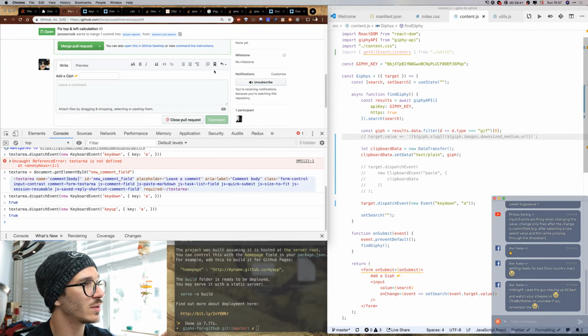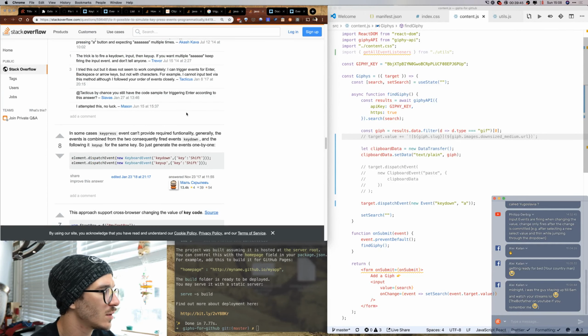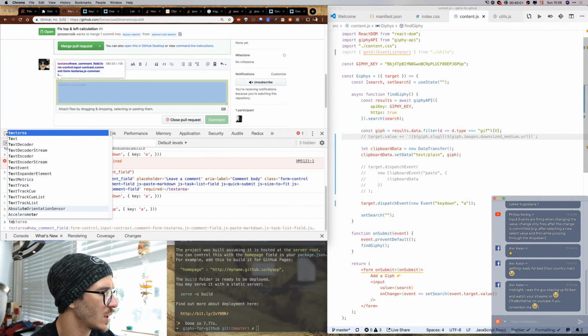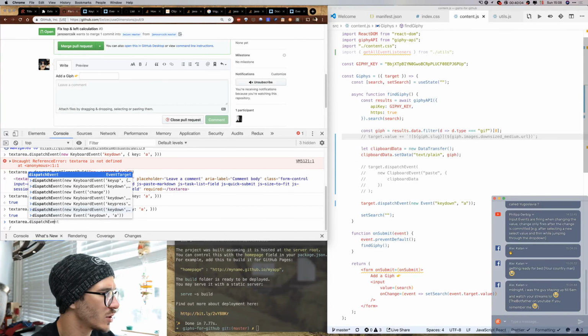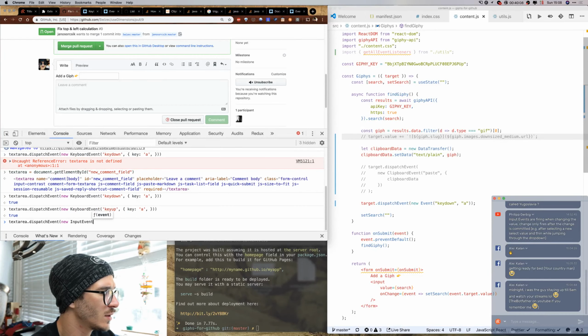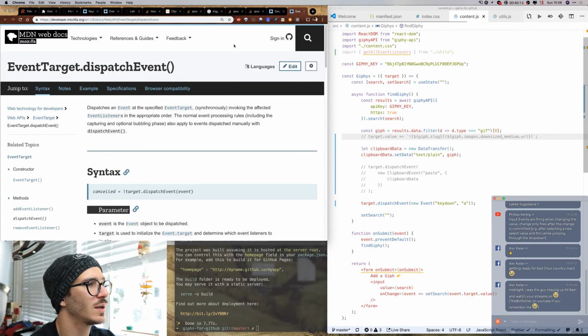So key down, key up. What else do we need to do? Where was I? Keyboard focus dispatched on key down. Before input, I don't know what that does. Key press, input. What does the input one do? So text area dispatch event new input event. And what do input events do? Let's look it up.